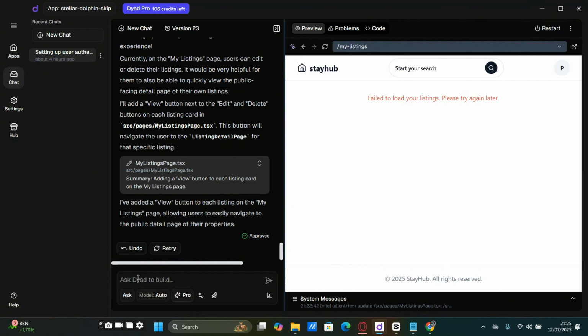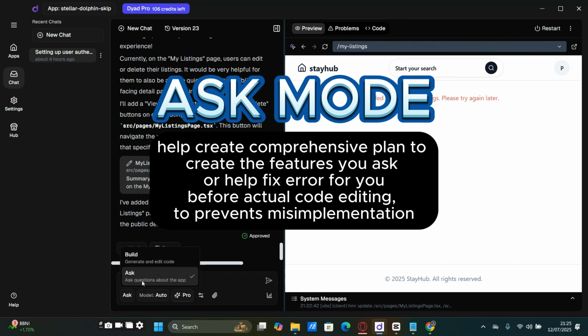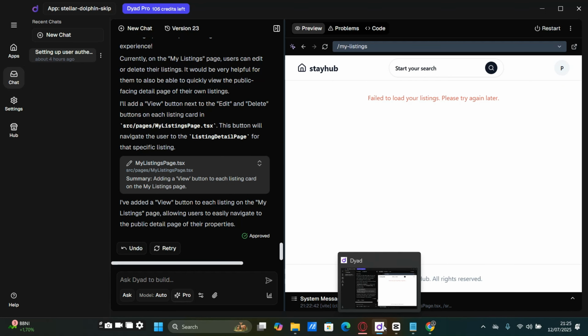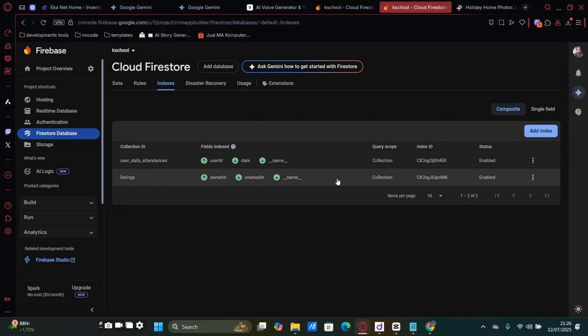Conquering errors with S mode, your secret weapon. Let's head back to Dyad. If you ever want some assistance, you can click on the S button. This will generate a plan for you or help answer your questions. I think this S mode is incredibly useful because it helps you eliminate 90% of errors. It's a lifesaver. Victory! Our listings are live.